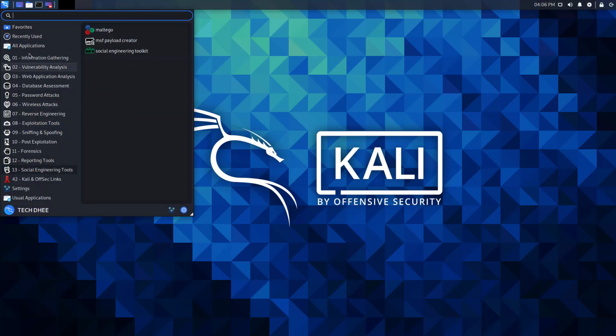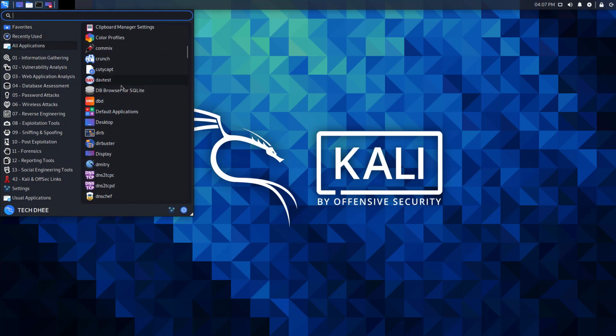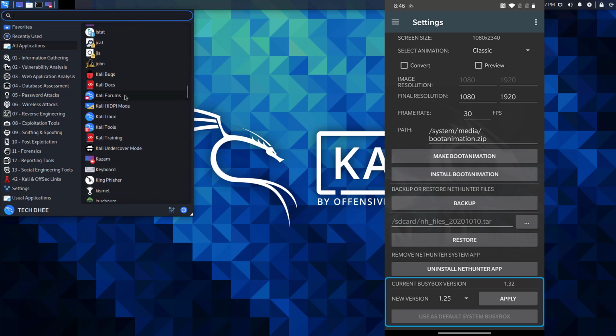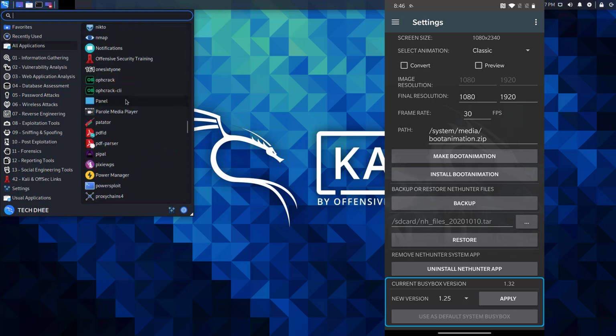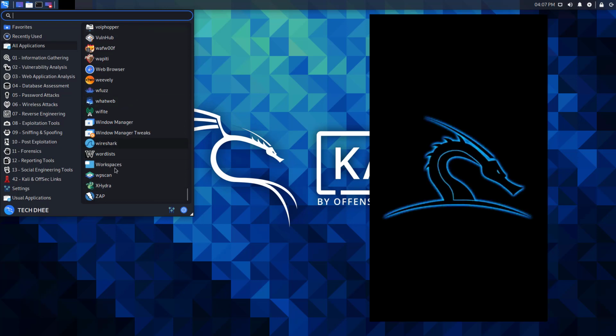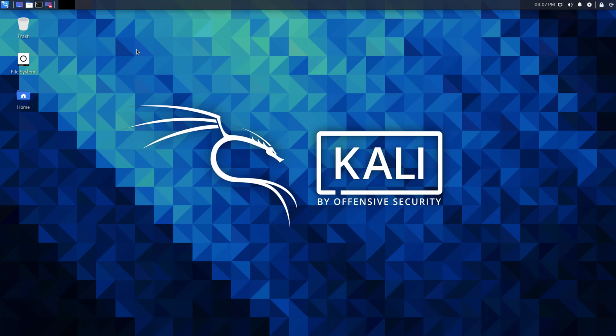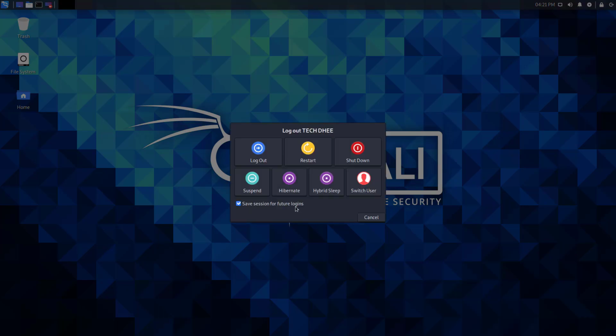These are the pre-installed applications in Kali Linux 2021.1. Kali NetHunter has received a well-deserved upgrade to version 1.32.0, adding a stunning new boot animation in the new release. So that is it. These are the new updates and features in the new release of Kali Linux 2021.1.